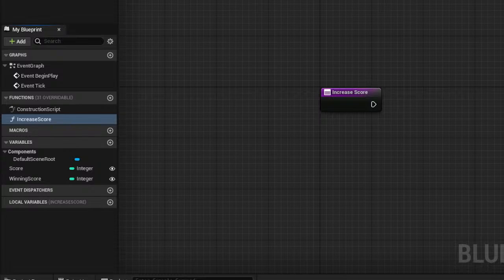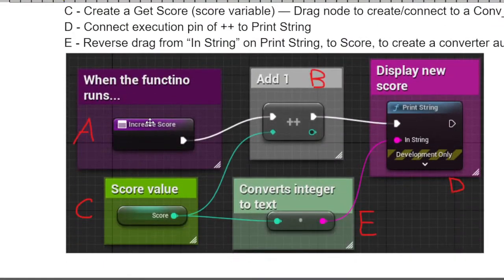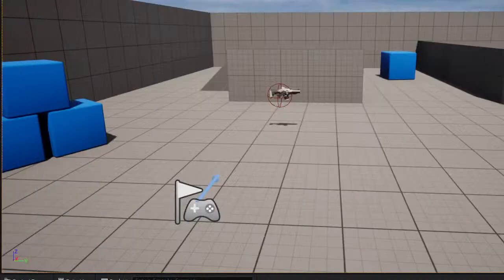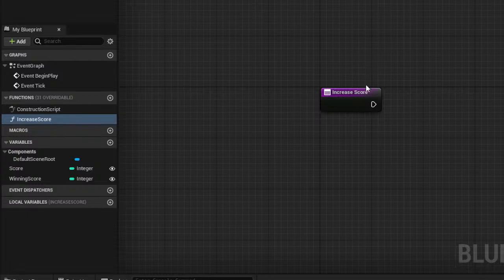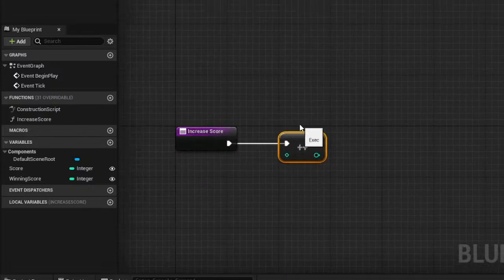Yep, that seems right. So what you're going to do is you're going to fill in the logic as follows. You're going to start from increase score and drag out to a plus plus node. So type in plus plus integer. I don't know if I'm going to be able to make it to the end of this step, honestly. That's a lot. Here, do it alongside me. So we'll start with the plus plus integer. So plus plus, and click on the one increment integer. Let me know when you're ready. Increment float, increment integer. Okay, yep. Increment integer. We've done it. Okay, so next you're going to get the score.